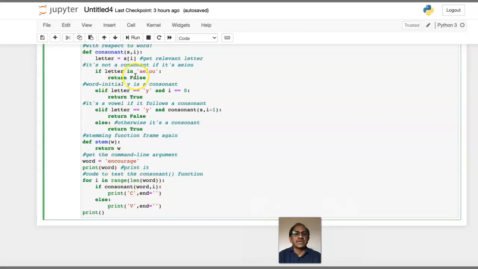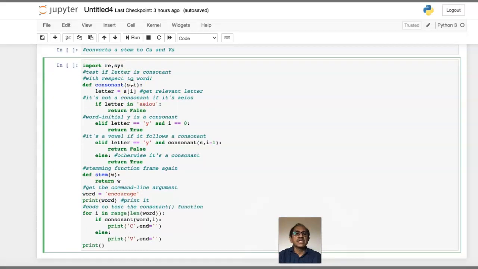And again it looks for that. Then it says N is not a vowel, it is a consonant. So when it is a consonant, it prints C. If it is not a consonant, it prints V. So you get the CV structure for the word encourage now. Whatever word you give, you get the CV structure. Right? This program converts your stem into C's and V's.